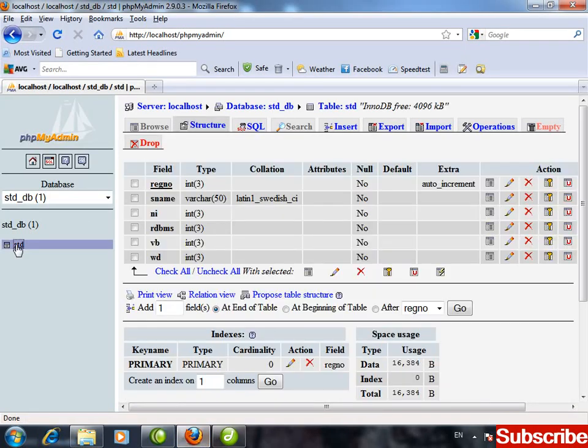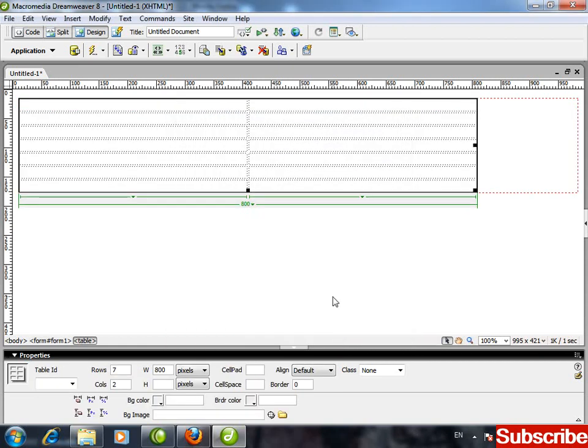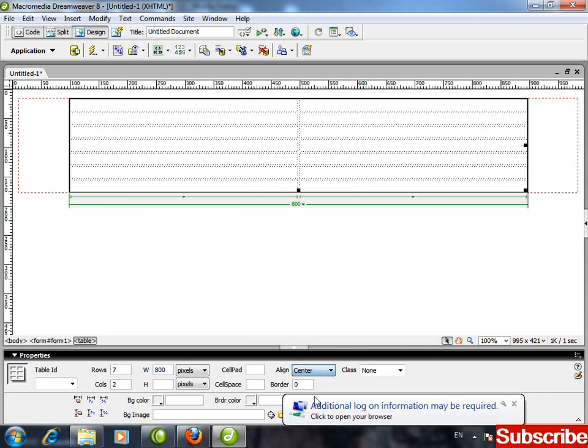Now watch. Click on std table. How many columns am I having? 1, 2, 3, 4, 5, 6, 7, 8. Okay, 8, not 7. I will create 7 rows and 2 columns of width 800 pixels. Okay, that's fine. Table already selected. Alignment center.